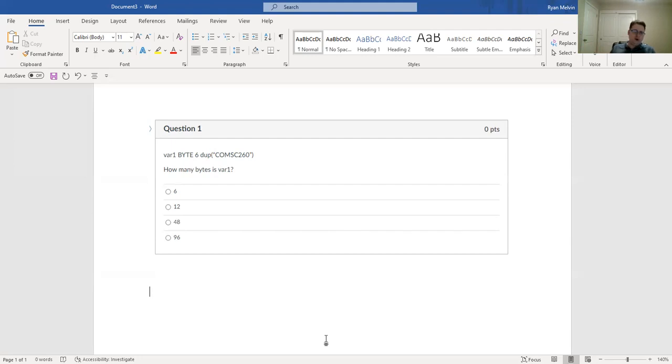So the first thing we have to think about is, how many bytes are in each individual character? Well, 1, because the size specifier here is byte. So each character is just 1 byte, meaning we need 8 bits, or a byte, to store the C, a byte to store the O, a byte to store the M, and so on and so forth. So each of those characters is 1 byte. And the string COMSC 260, since it has 8 characters, one time would be 8 bytes.